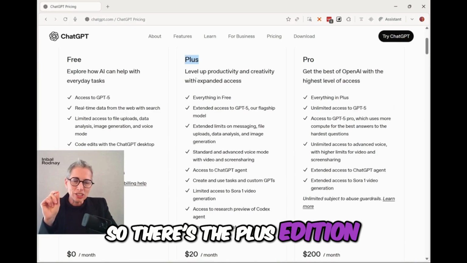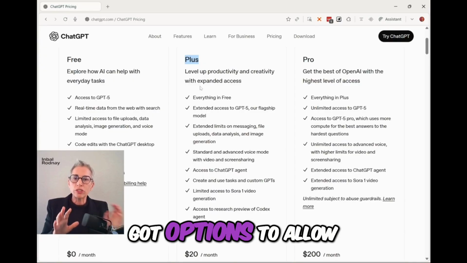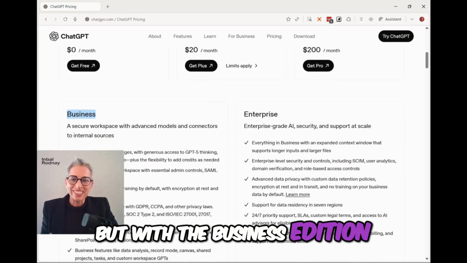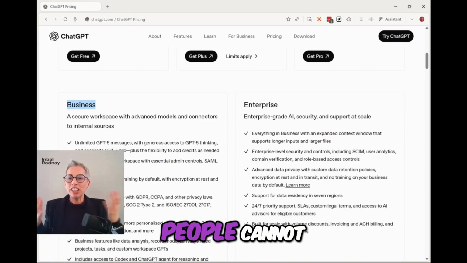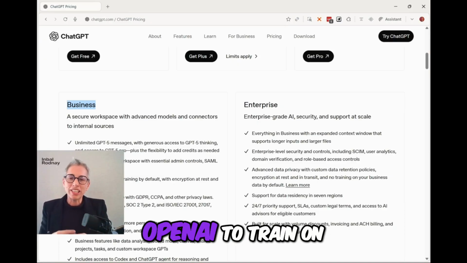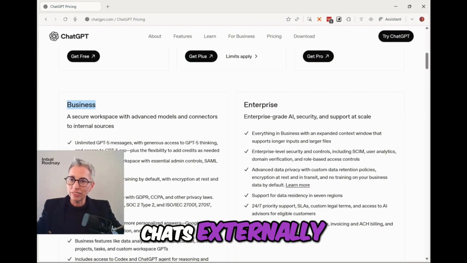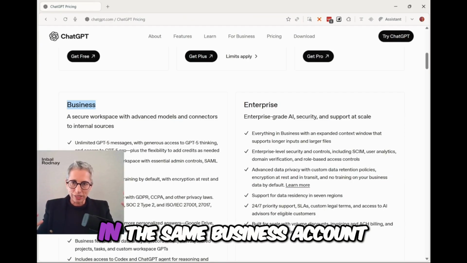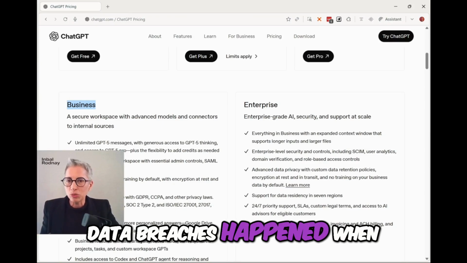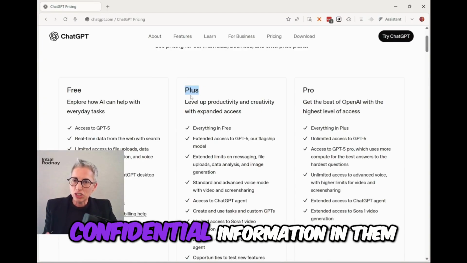So there's the Plus edition, which I call the personal one. With the Plus edition, you're paid and you've got options to allow or not allow OpenAI to train on your data. But with the business edition, your team members cannot opt in to allow OpenAI to train on their data. They also can't share chats externally. They can share it amongst themselves with people in the same business account, but not externally. And that's how some data leaks happened, or data breaches happened, when people on a Plus account shared chats externally that had confidential information in them.